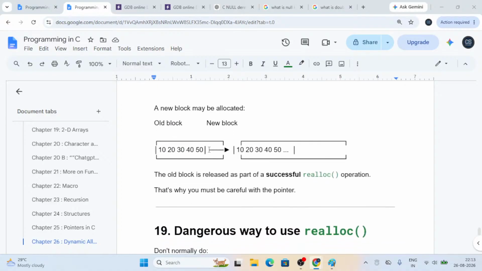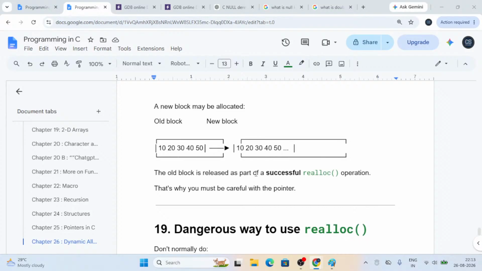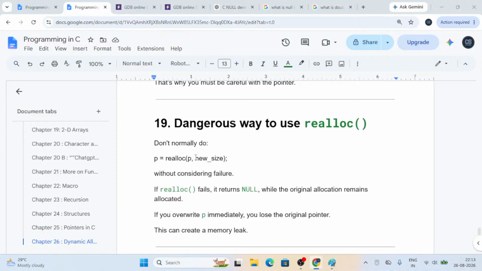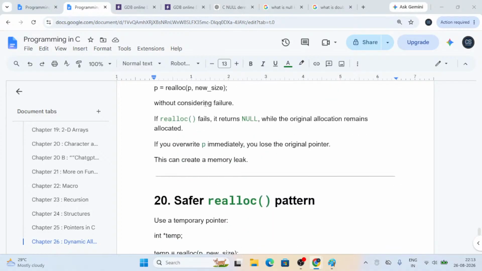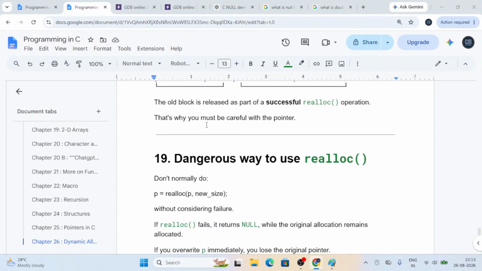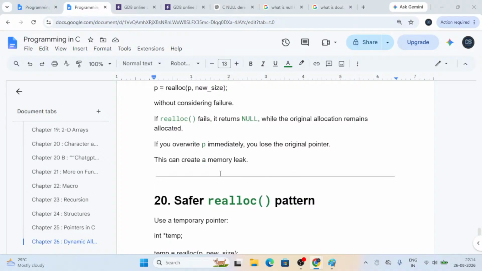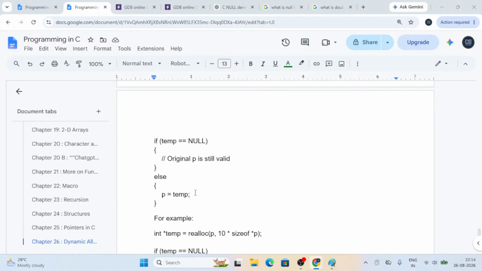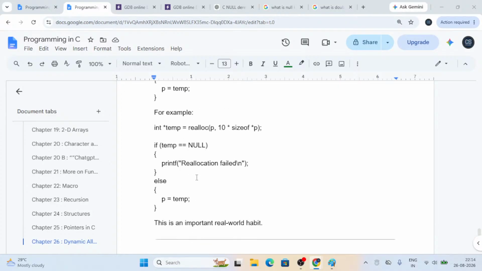Here it is showing the old block is released as part of a successful realloc operation. So don't normally do p equals realloc p comma new size without considering failure. If it fails, it will give null, so p will immediately become null. Then the old block is still there and there is a memory leak, because the old block is not vanished if it returns null. So first use a temporary pointer, and then if it is not null, use this temp pointer.